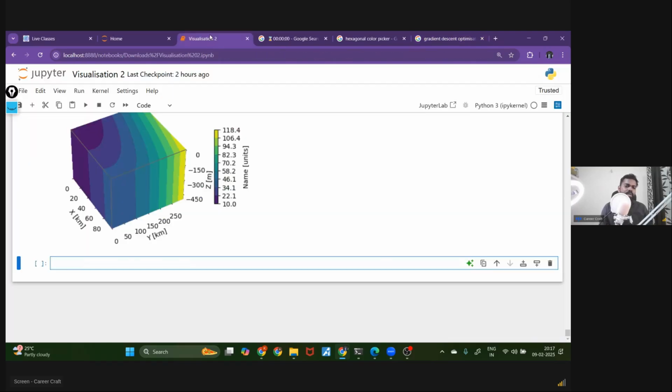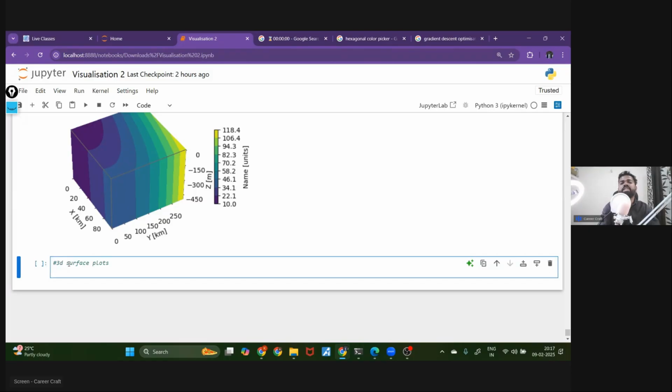So let's say we have 3D surface plots. These are called surface plots, and this is three-dimensional in nature. So x is equal to np.linspace, and here I will put any value you want. Let's say from minus 8 to 8, and maybe you want 150 data points. Similarly for y, 150 data points again.